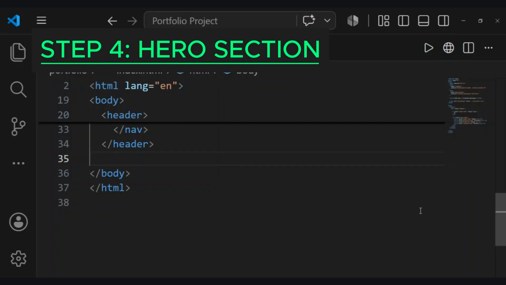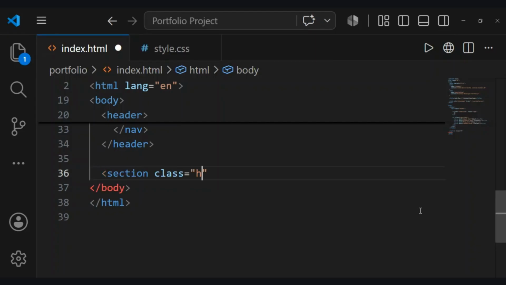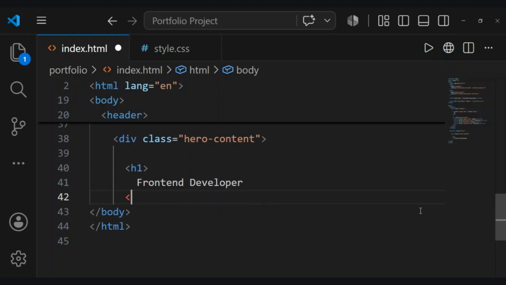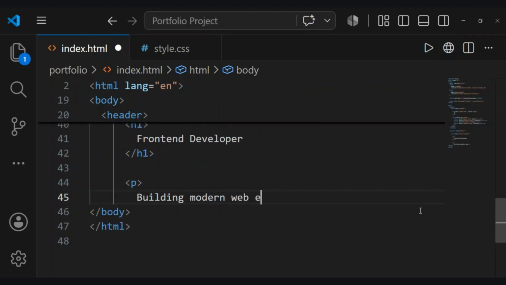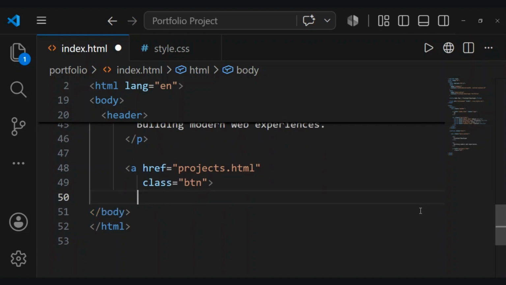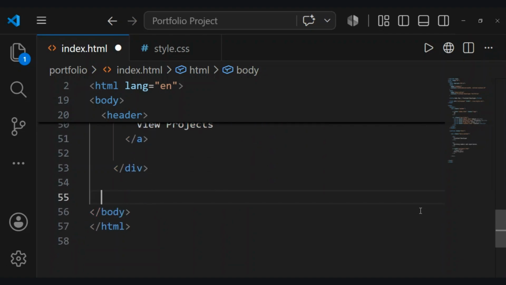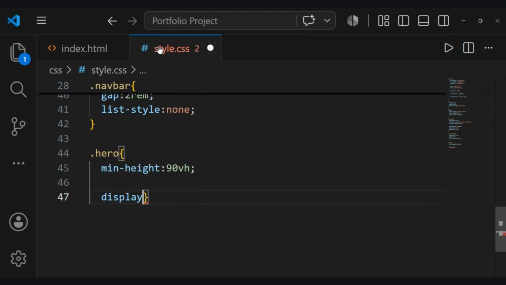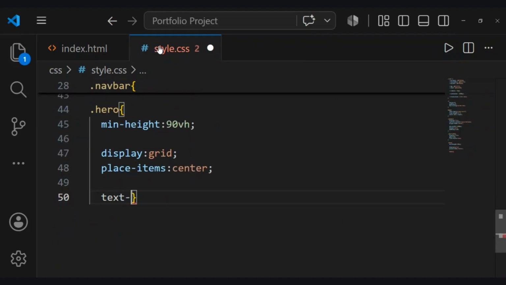Now let's build the hero section. This is the first thing visitors will see. We'll add a strong heading, a short introduction, and a call to action button. For the layout, we'll use CSS Grid. Grid makes centering content incredibly simple.